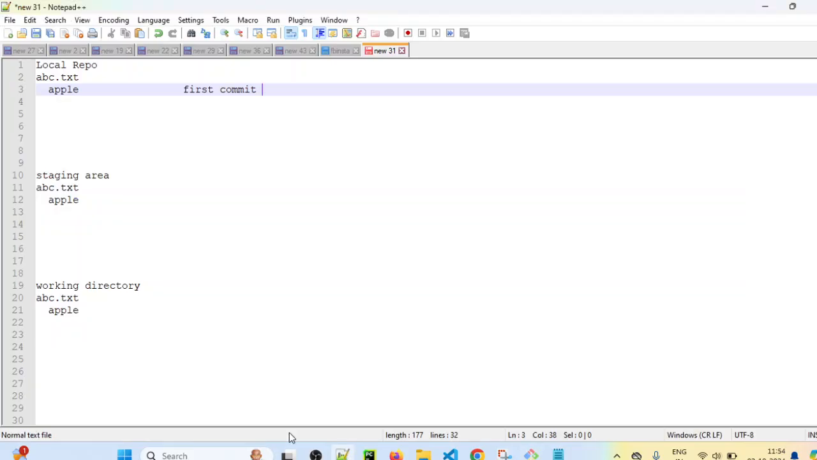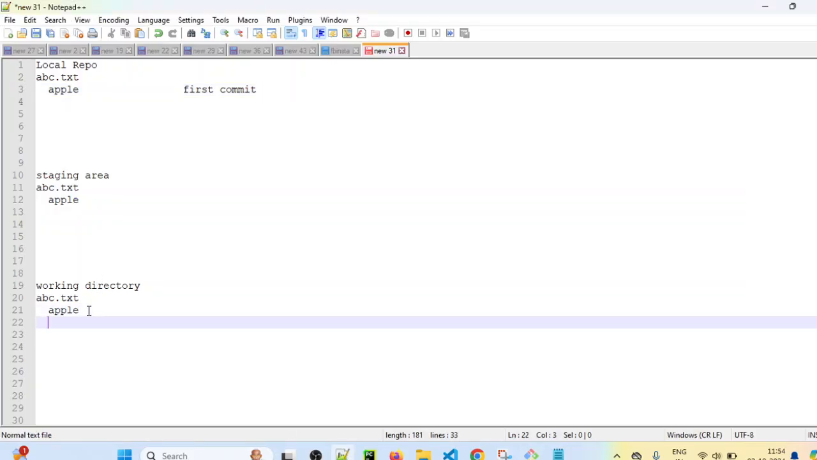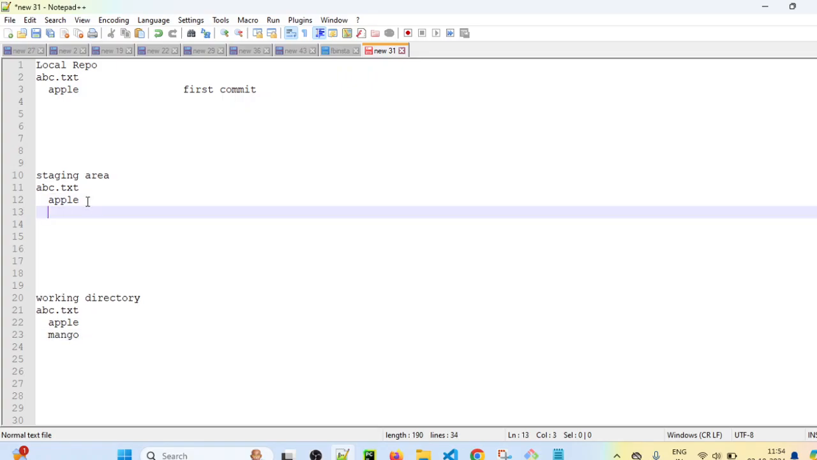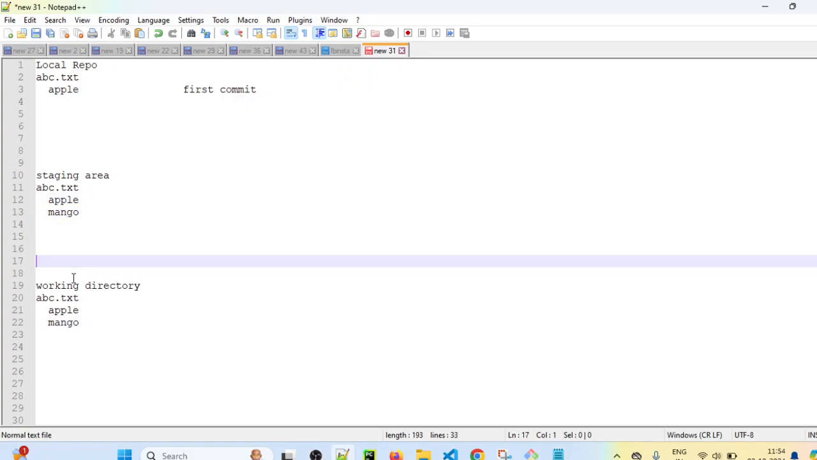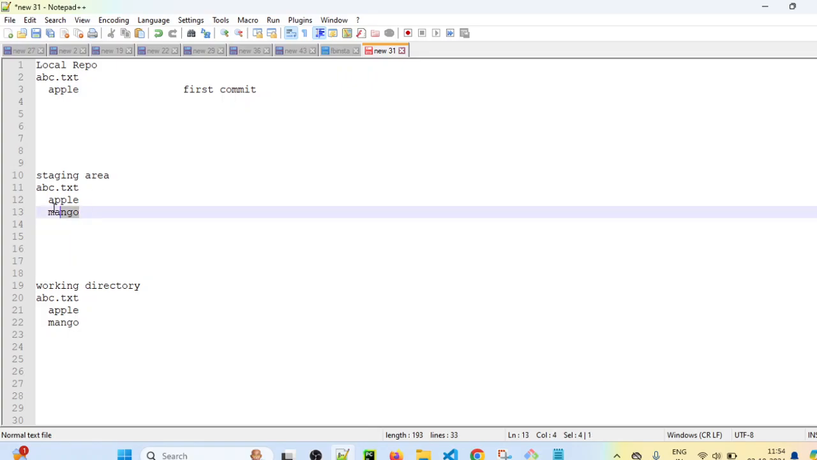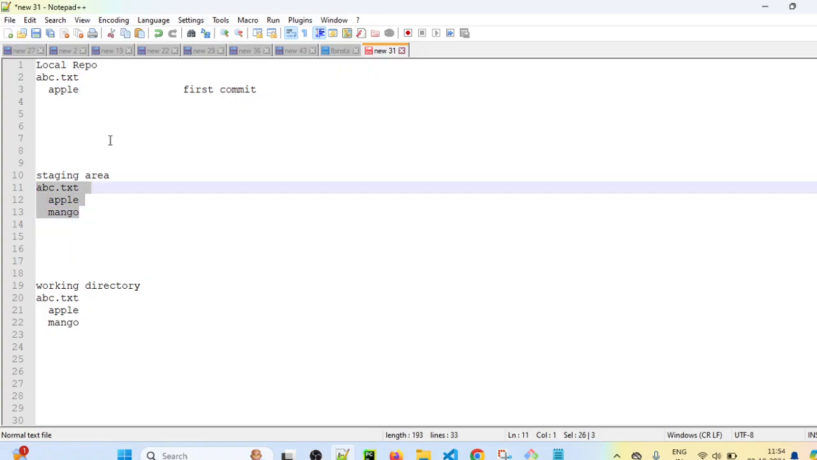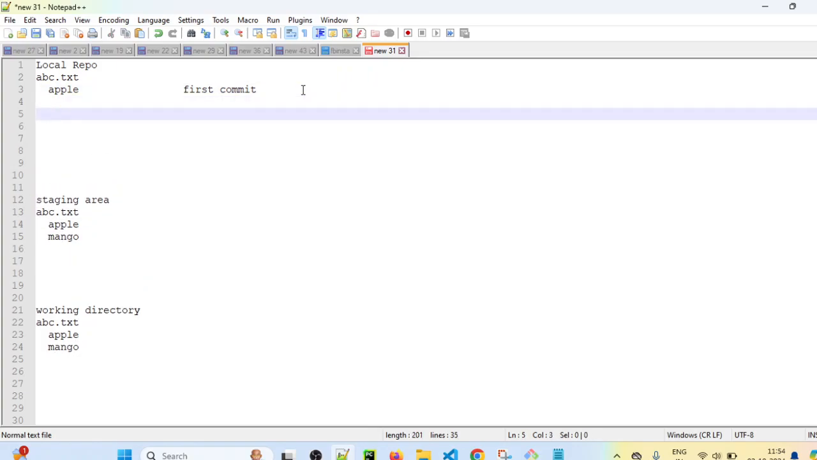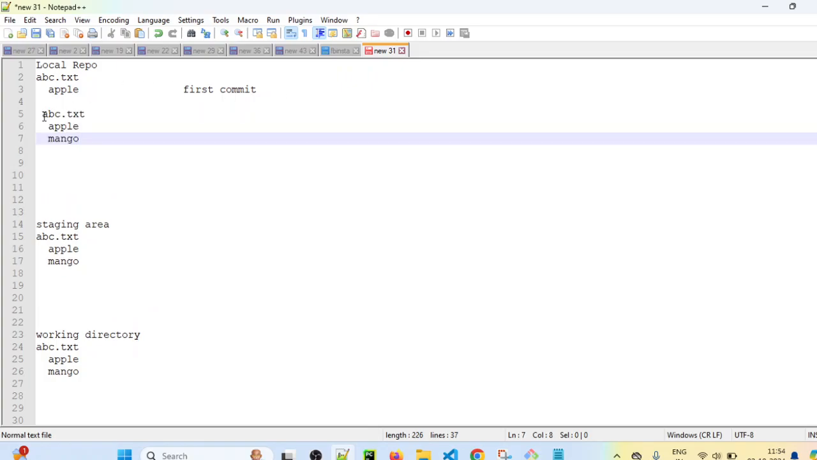So what have we done now? Along with apple, we have also added mango, which we have added in staging area as well. We have added those files in staging area, and then we have also committed those changes again in the second commit. So in the second commit, what we have changed? We have added mango. So this is my second commit.